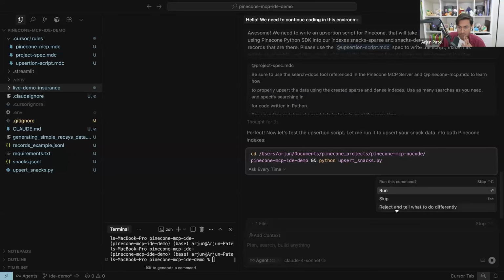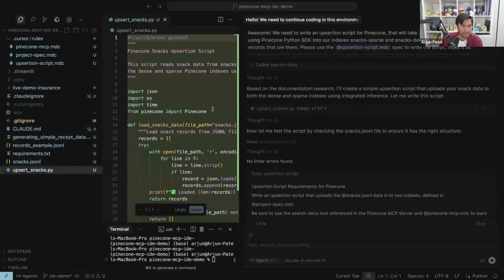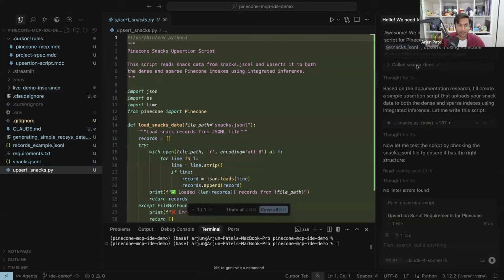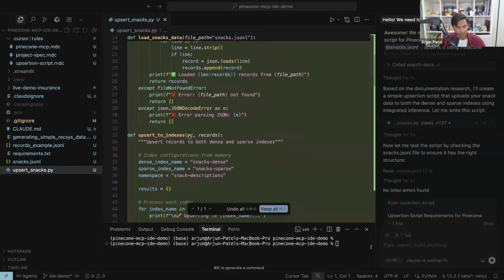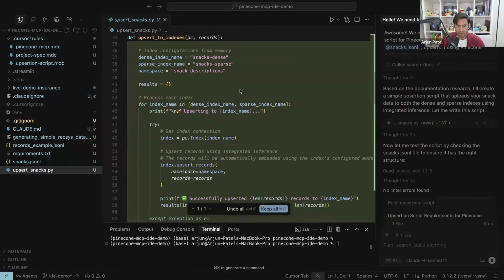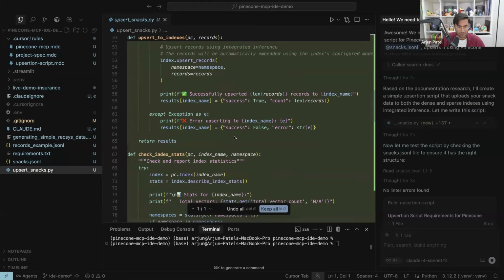Awesome. So we've run the script. I'm not going to make it run it because I'm going to run it myself. So we'll just reject here and we'll take a look at what the script looks like. Let's see how we did. Let's see if this is up to snuff. Okay, cool. We are importing Pinecone correctly. We're reading the data. Looks fine. Dense names, sparse names, namespaces. That's correct. For index name and so on. Upsert, try, create the index. Put in the records. Yep.